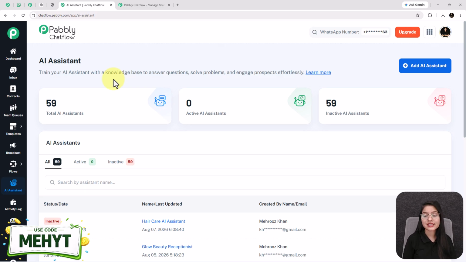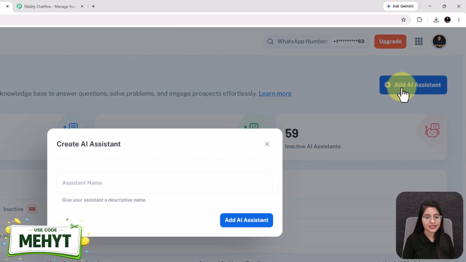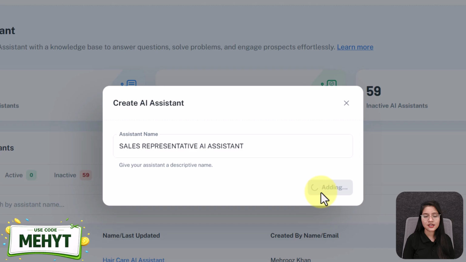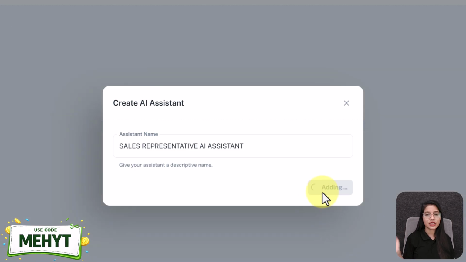For creating a new AI assistant, you need to click on this plus add AI assistant button. After that, give your assistant a descriptive name, which I'll enter as sales representative AI assistant. Next, I'll click on this button and see, our AI assistant is created successfully.